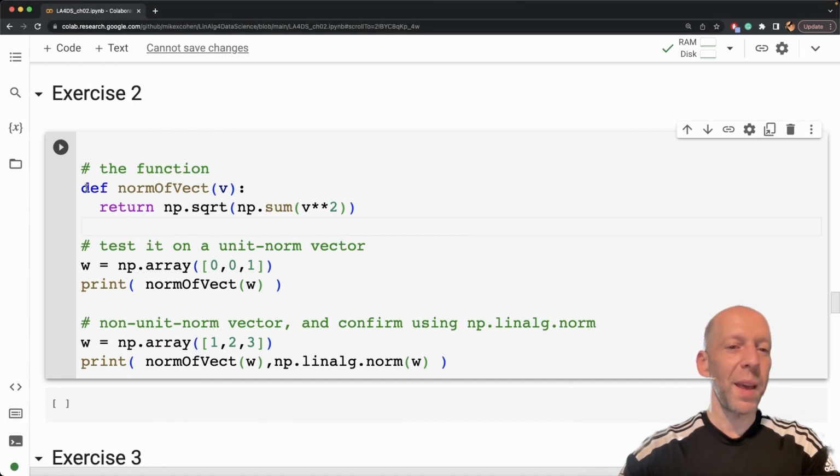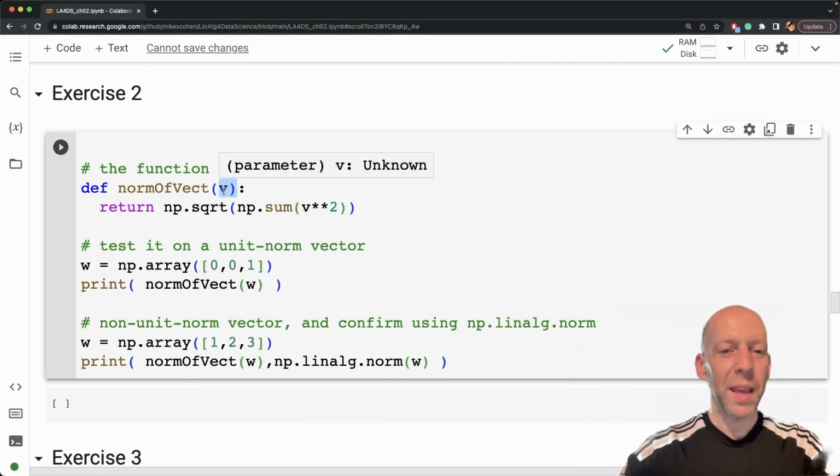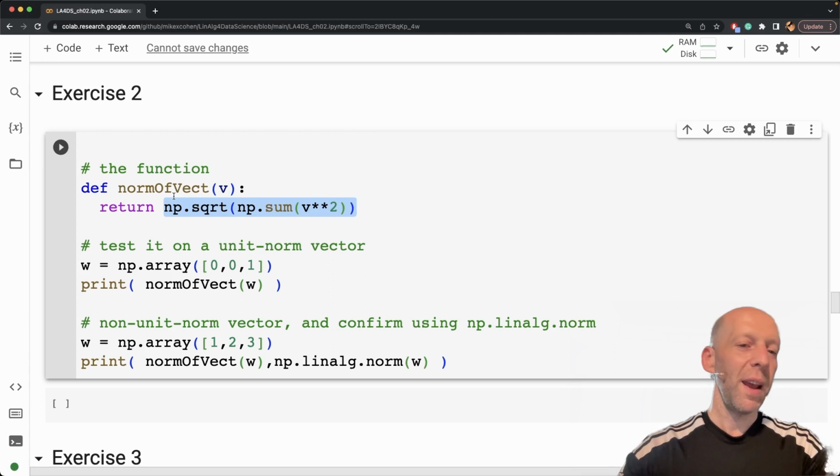I'm defining a Python function. And inside that function, we input a vector v, and then we square each element of that vector. We sum over all the elements, and then we take the square root of that and return that.